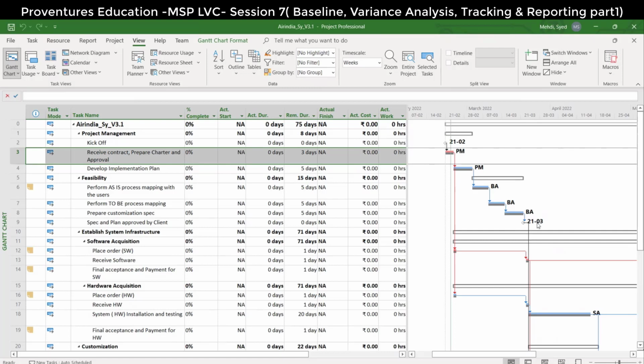When is the second milestone coming? What is the row number? I'm talking about the milestone name. Okay, it is specification and plan approved by client. Correct. That's the next milestone. In fact, that should be the first milestone. We have started today. So what is the first nearest milestone? Row number 9, specification and plan approved. When is it coming?